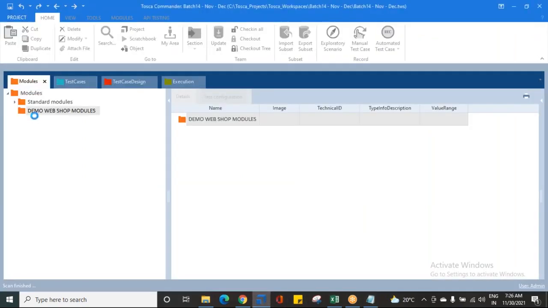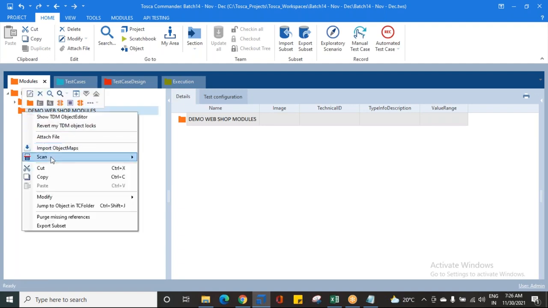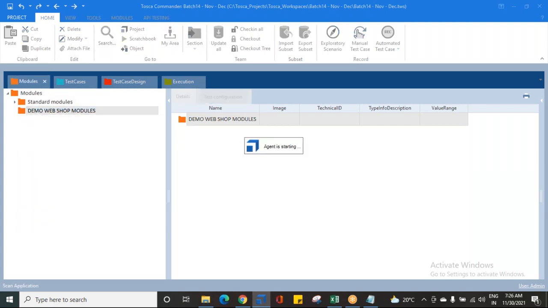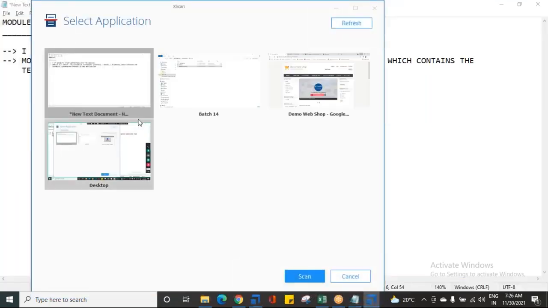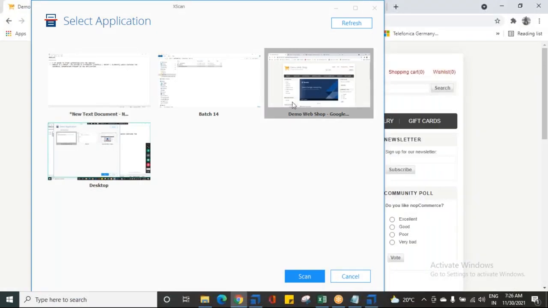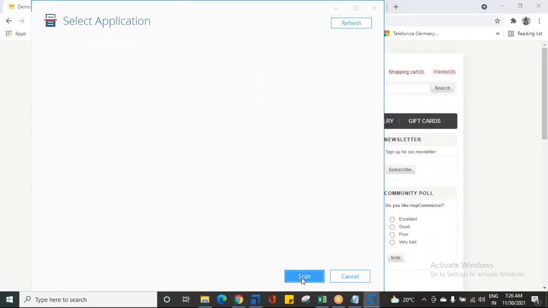Now, see, I have gone back to the starting point. That is what I told you, I need to go 2 steps back. So now I'll try to scan the application. Again, scanning the application, simple thing. Again, I've gone back, right click, scan the application. Again, the same process. I'm selecting the window, whichever I want, demo web shop, and I'm clicking on scan.